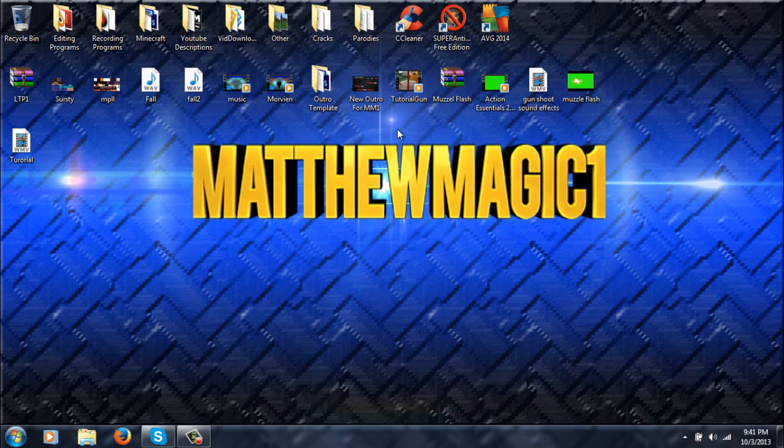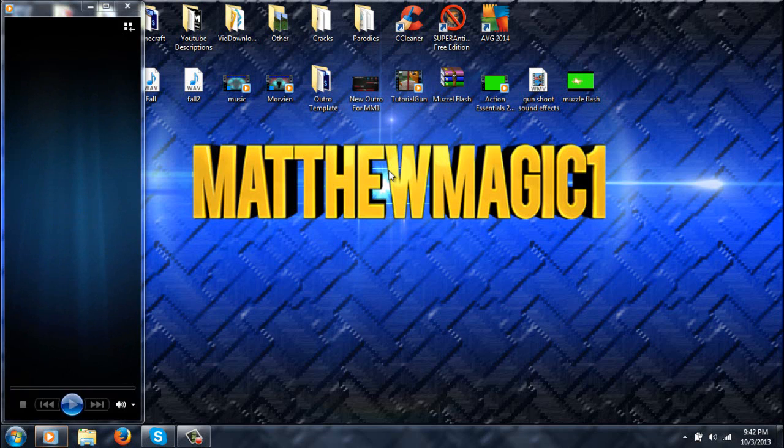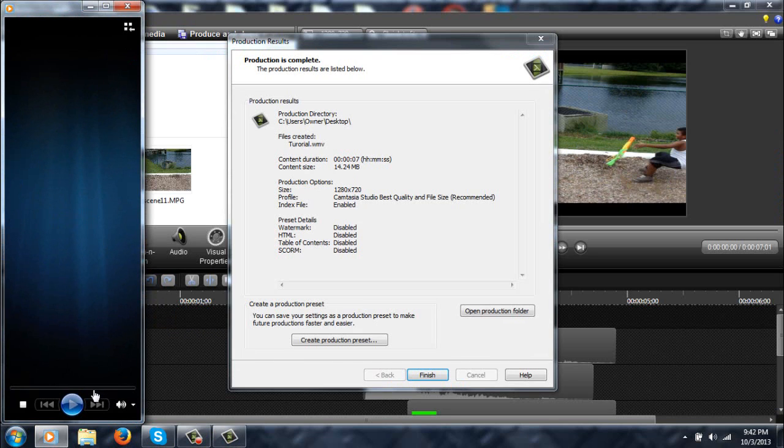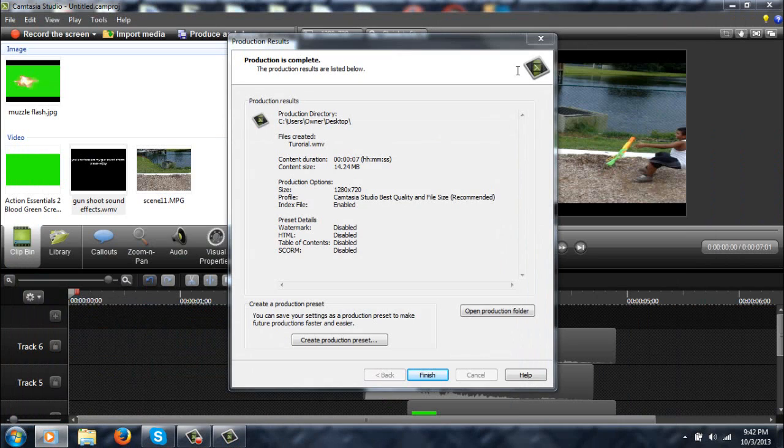So you're going to see Camtasia pop right back up. First you'll see the video pop up. So let's just wait for this to open up so I can pause it. Perfect. So also you can have this pop up, production results. It'll say file created, where it saved it to, the content duration, the size of it, how many megabytes, the size of the format, which is 1280 by 720, that's HD, and all this other stuff. You don't really have to worry about that.